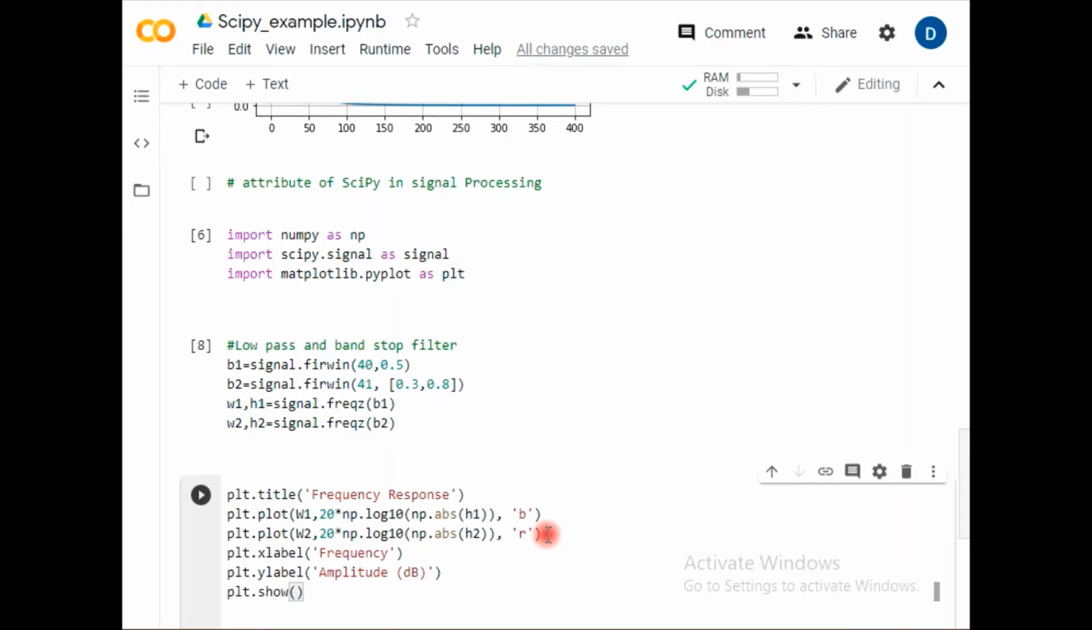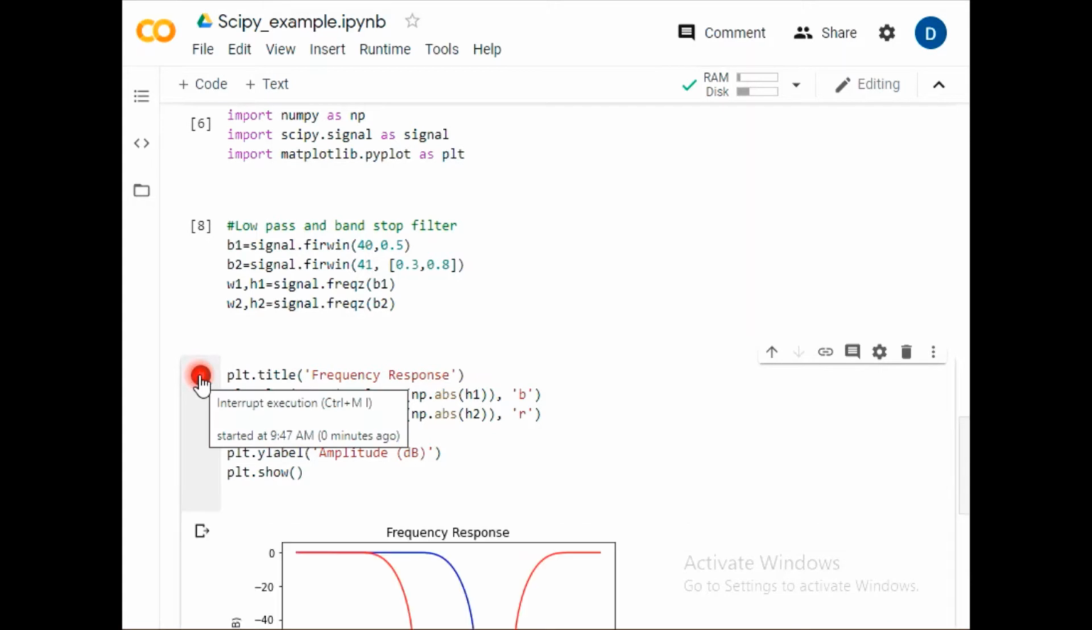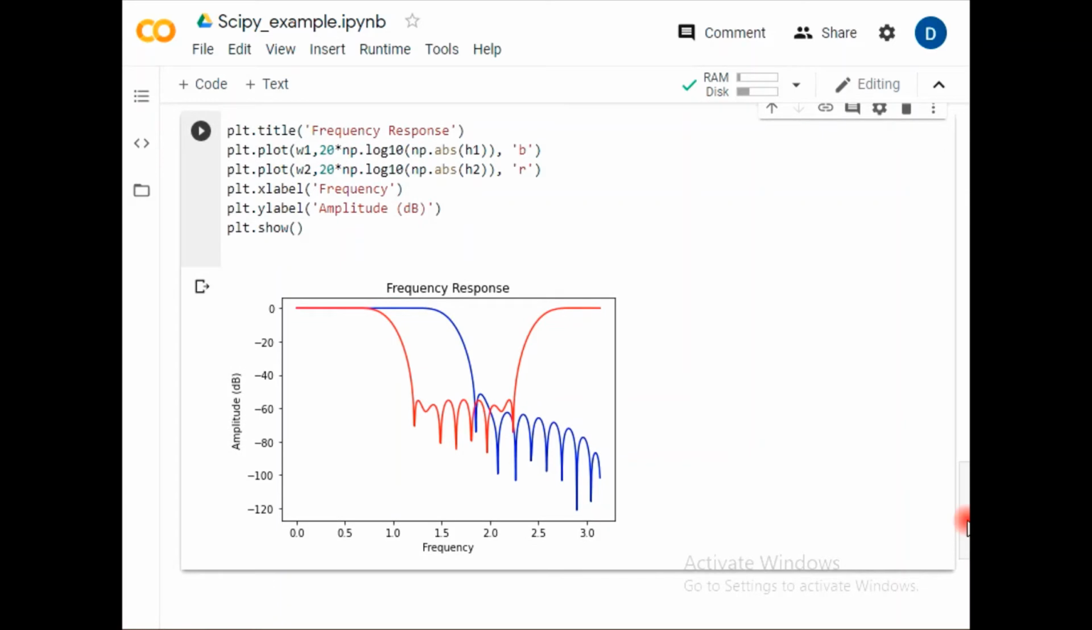Plot dot show. So here, see, this is just an attribute of the matplotlib library. Let's check how it works. Let's run this program and check. That's so nice. Your filter has been designed now. If you see your filter, you have one in red, which is your band stop filter, and the one in blue is your low pass filter. It is passing the low values and definitely stopping all these, giving negative attributes.